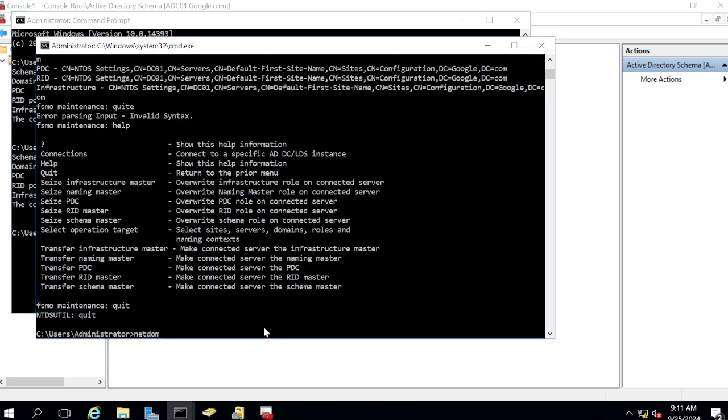Here what I did, I ran transfer for the infrastructure master. But if I would have run seize RID master, the role would have got seized. You only do the role seizure when you know that the domain controller will not come up at all, that it got completely crashed. Only in that scenario will you do the role seizure. No two FSMO holders should be there in a live environment. If both domain controllers hold the PDC role, it will not work.